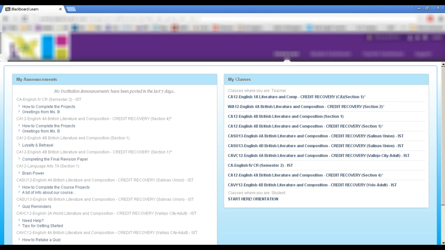First off, when you log in to Blackboard, you have a list of classes. If you have more than one, they'll all show up here under My Classes. Select the one for My Class. I'm going to show you this particular one, English 1A Credit Recovery.